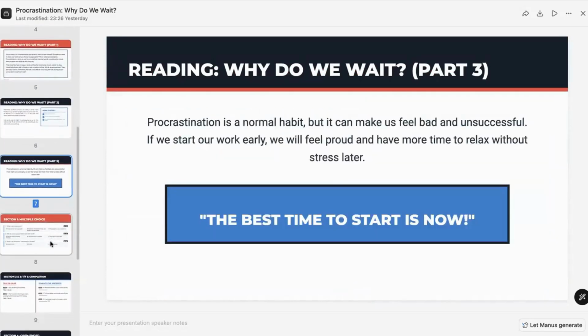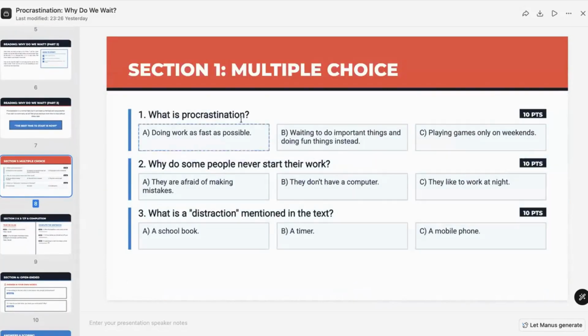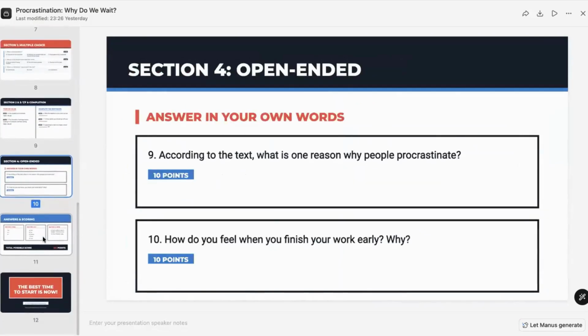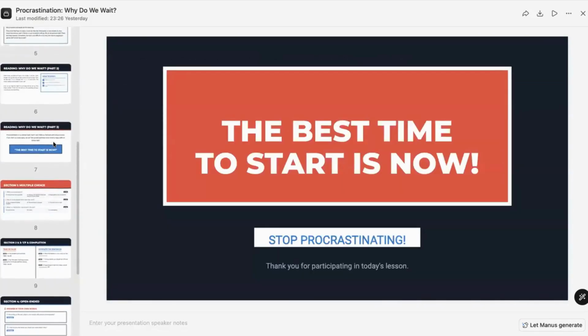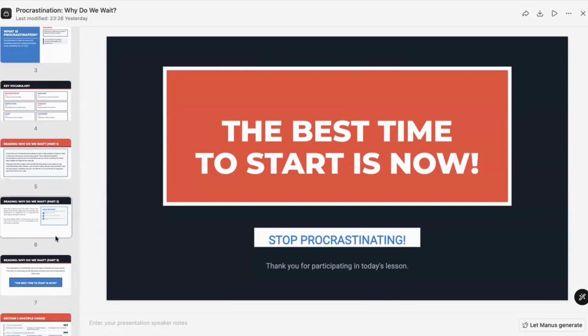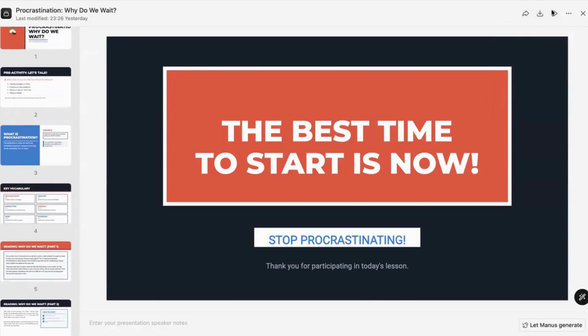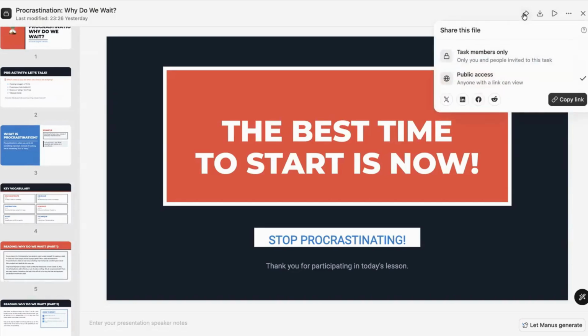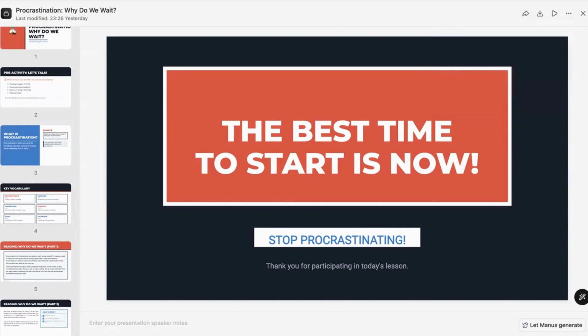Then part 2, part 3, and then the section with the multiple choice to check the students' understanding. Here's the section. You can ask it to build the questions right after each part. Then you can download it, or you can present it. You can keep it in your profile, or you can share it here with a public access link, and then you can copy the link and send it to your students or your colleagues.